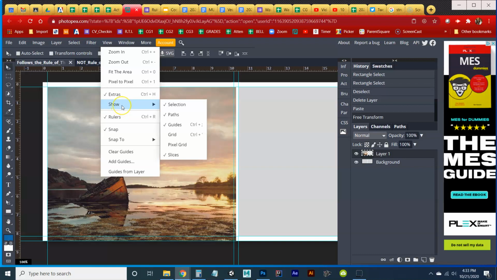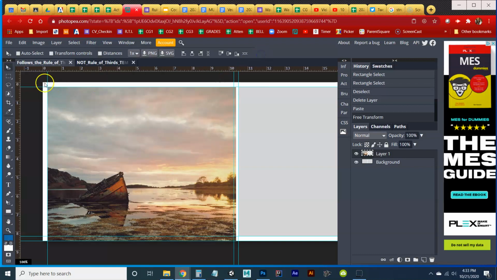show guides. I thought we were able to lock guides. Maybe in Photopea we can't lock guides. So just be careful with when you have your move tool not to move your guides. You can see my cursor changes and I can move those if I want. We don't want to move guides.